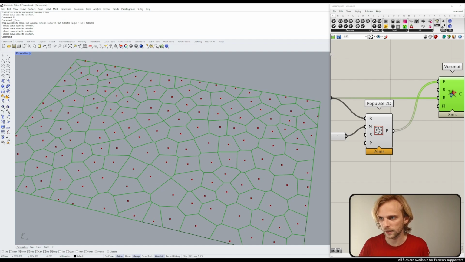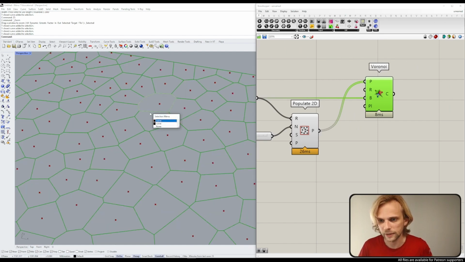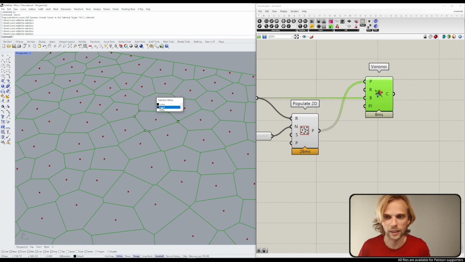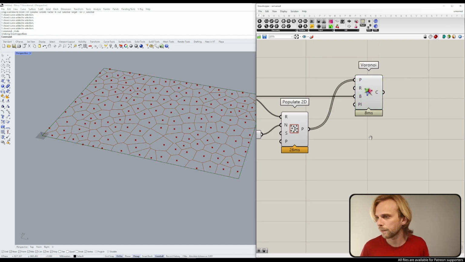Each of these are closed polylines. If I were to bake this out real quick so that I can select them, you can see that these are like separate closed polylines, right? By the way, quick bake is the insert key on your keyboard when you have a node highlighted.